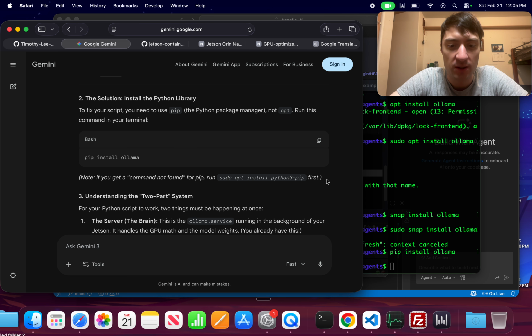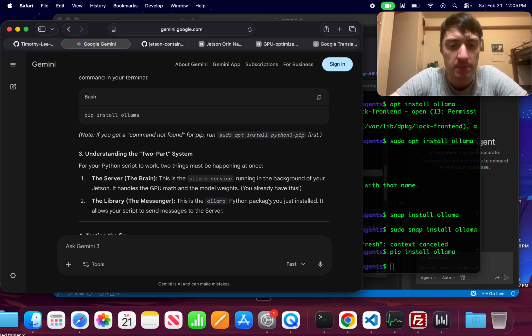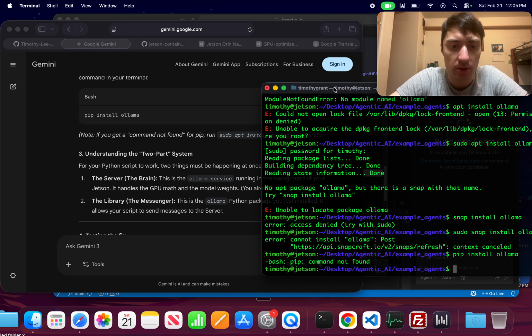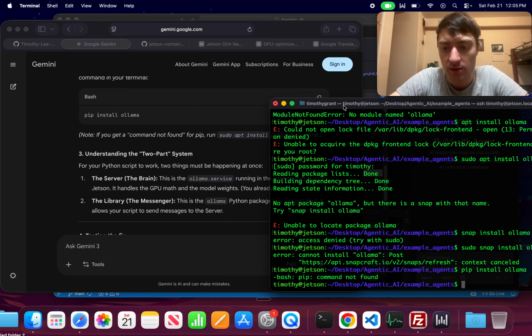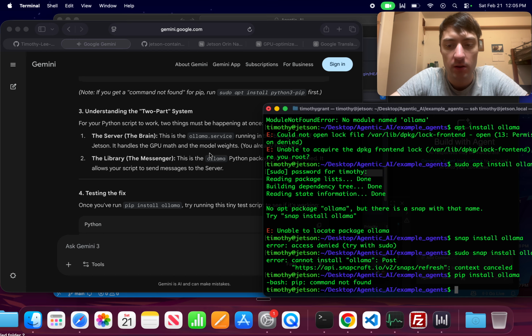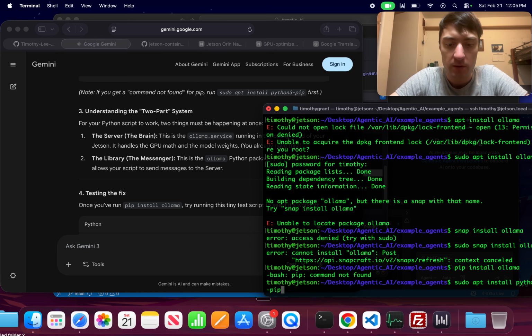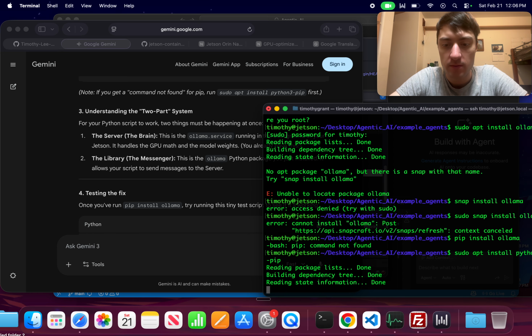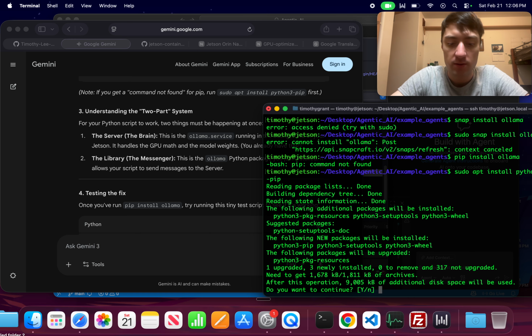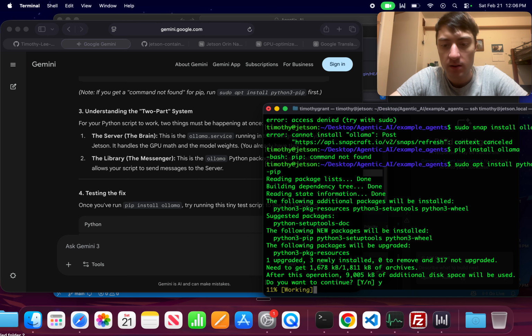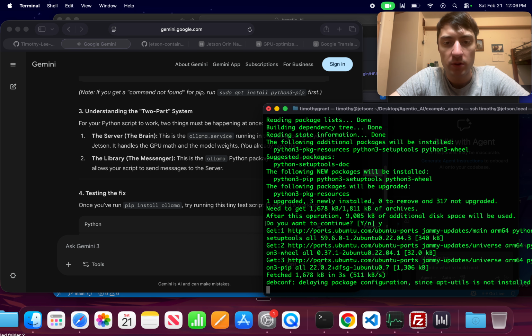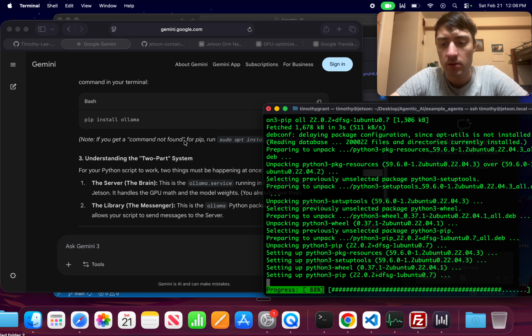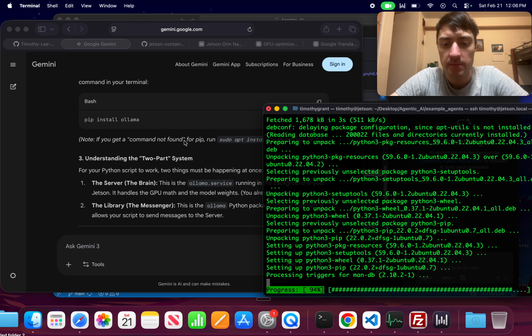So then we need to install Python pip. Oh, okay. And then we'll go and try to understand why it failed and just get a general idea. Okay, so sudo apt install python3-pip, right? Yes, we want it. And then after this, we will do pip install ollama.